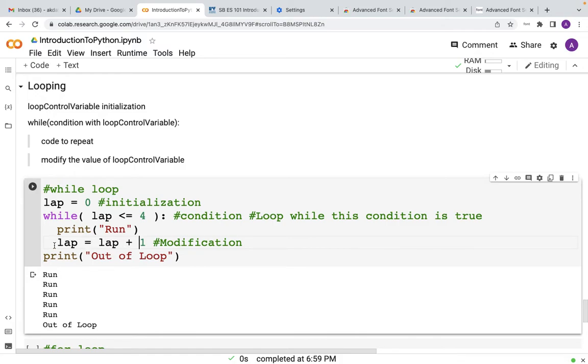So this is a loop. So what happens right now? If I just run this program, as you can see, it is printing run several times, and once the loop is broken, it is printing out of loop.